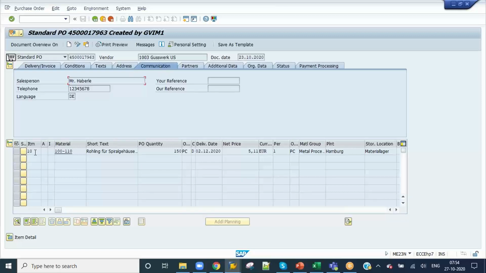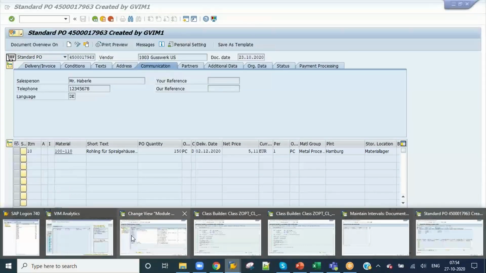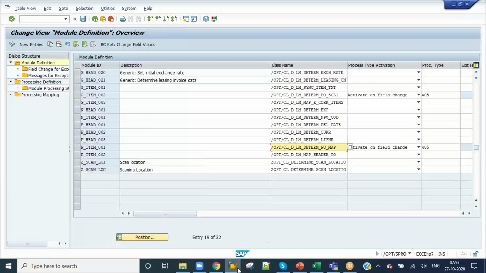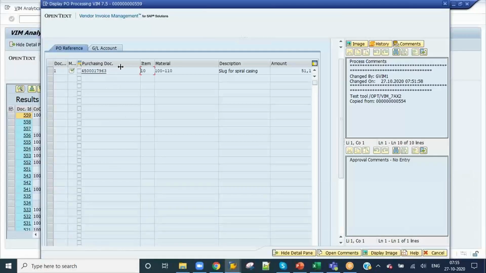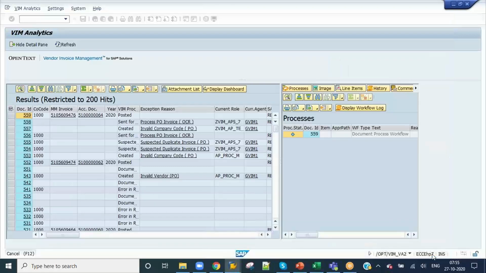it will copy this item number from PO to Vim workplace in the backend. That is what happened, and it is all automatically posted this invoice in the background. You're clear, guys, how this is happening?